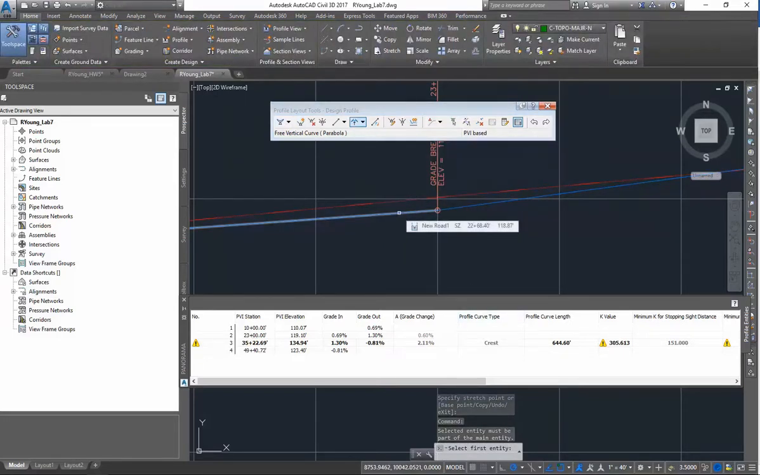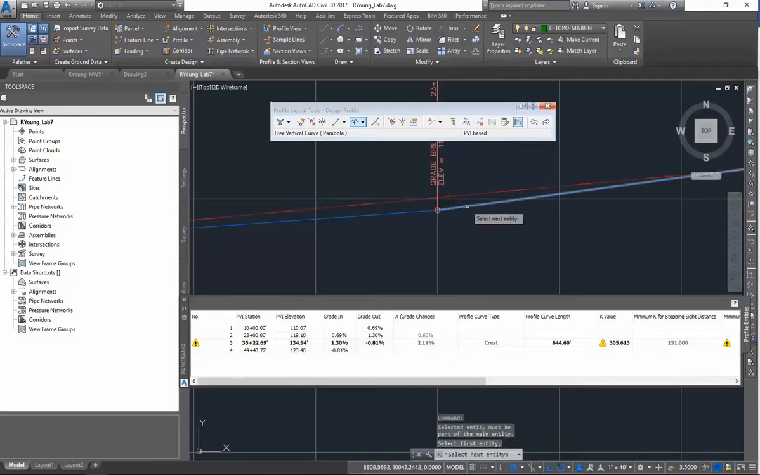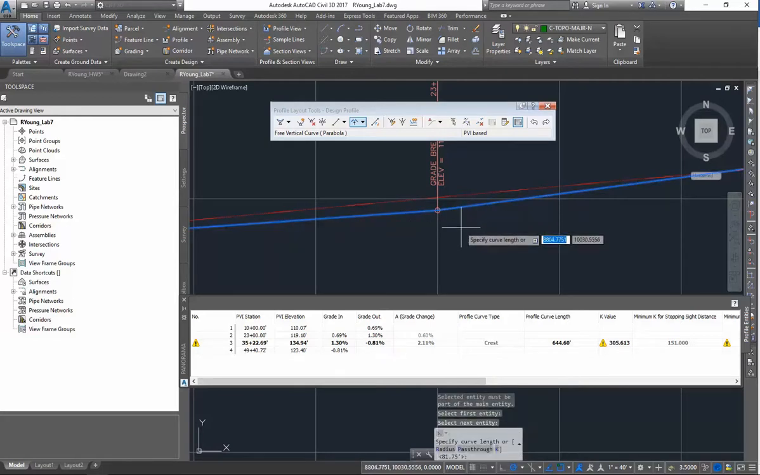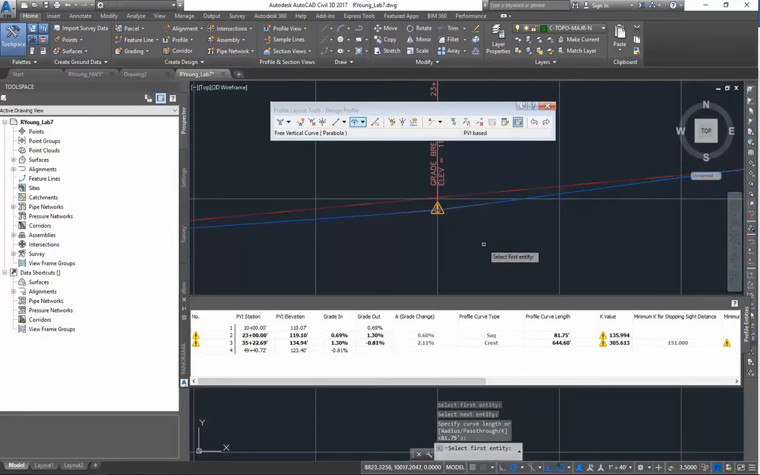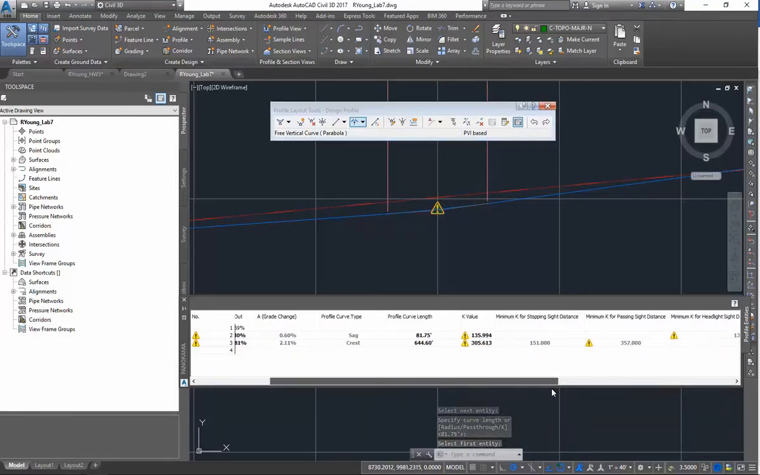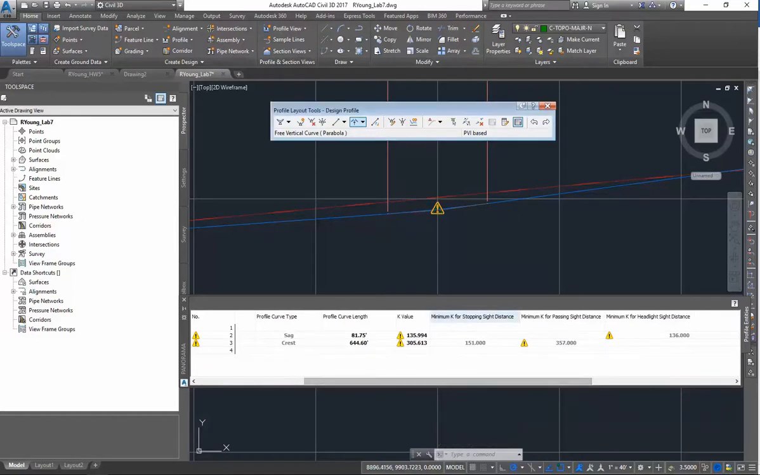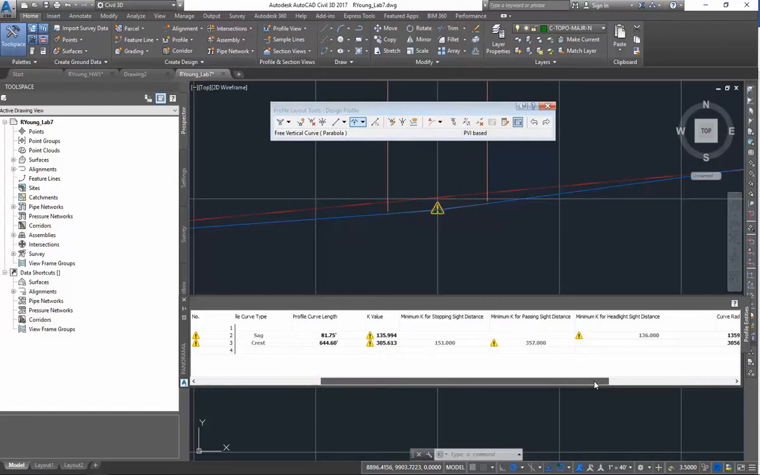It's going to first ask for the incoming grade, then the outgoing grade, and then the length of it. So we'll go ahead and hit enter. It just uses the minimum value, and then we're going to use the panorama window to fix everything. This is a sag curve as opposed to a crest, so instead of stopping sight distance, it's going to use headlight stopping sight distance.